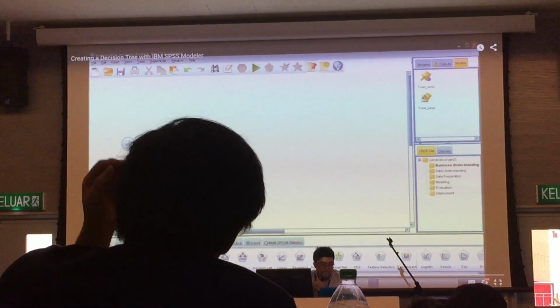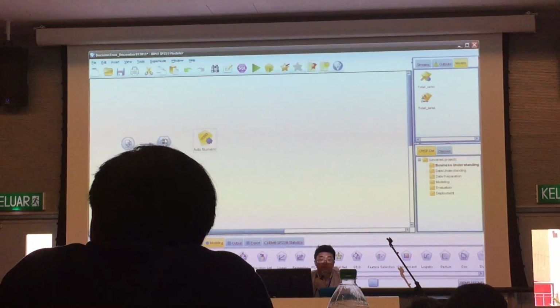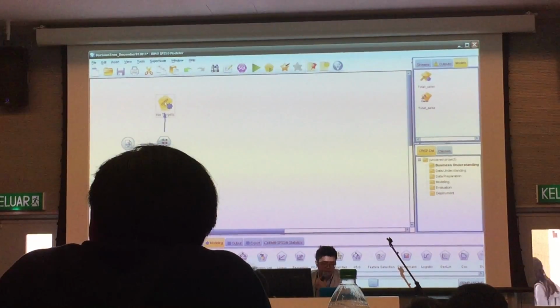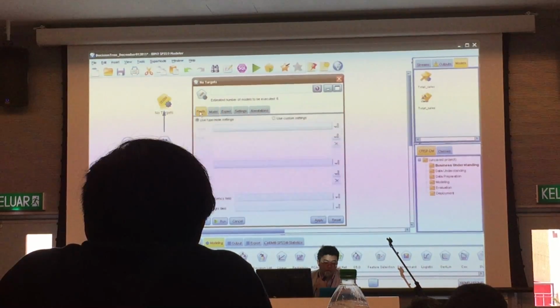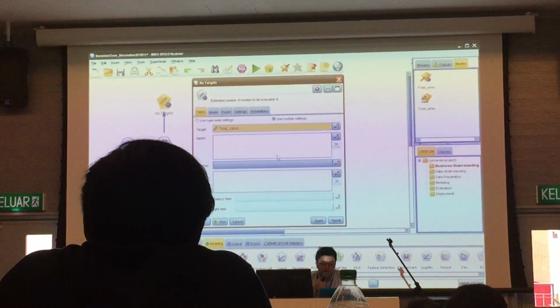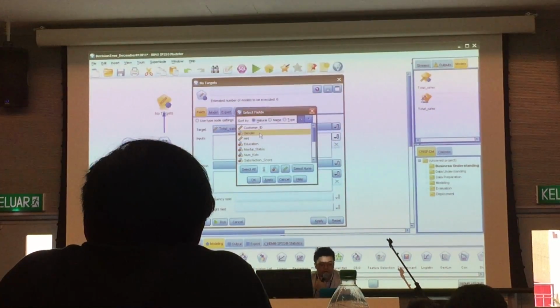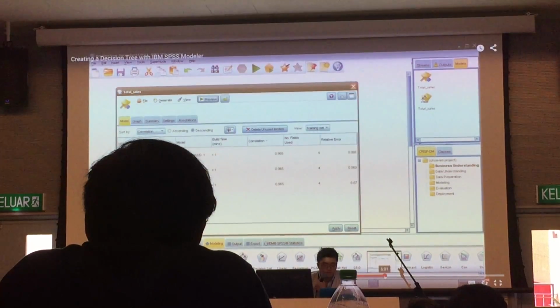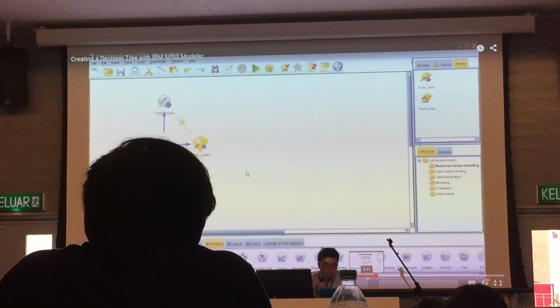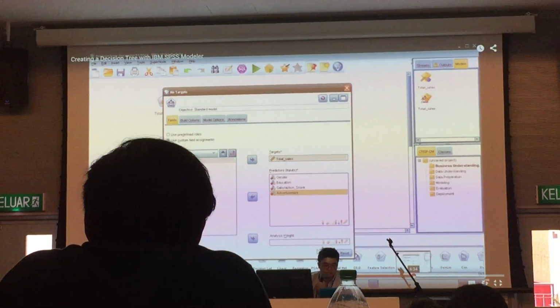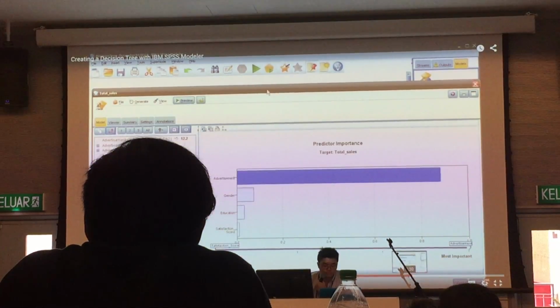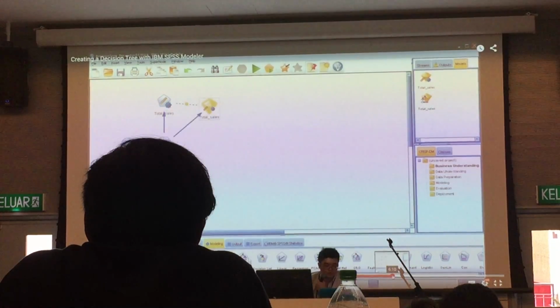So one nice thing about SPSS module, I think one of the strong features of SPSS module is for business users, you have no idea what algorithm to use. So you don't know whether you want to use decision tree, random forest, neural network, or SVM. SPSS does it for you. It has a node called auto classifier.